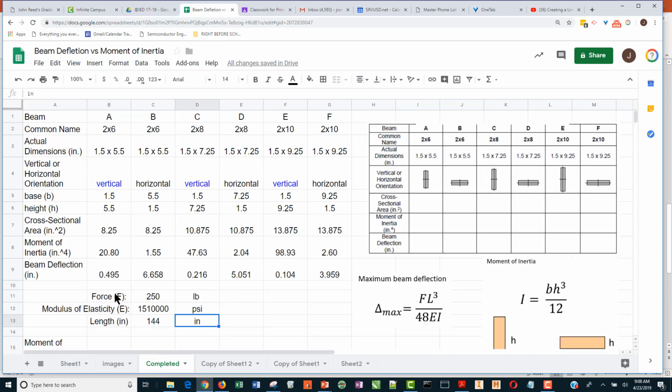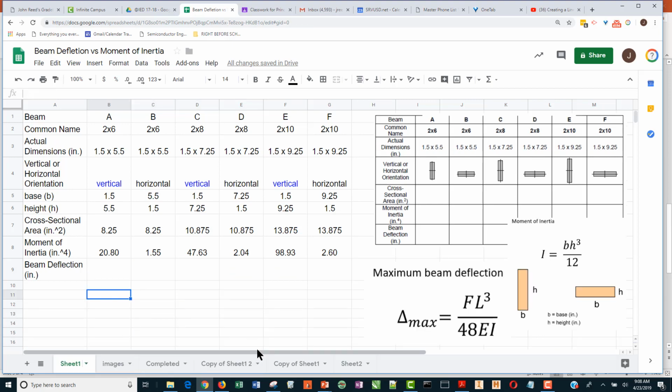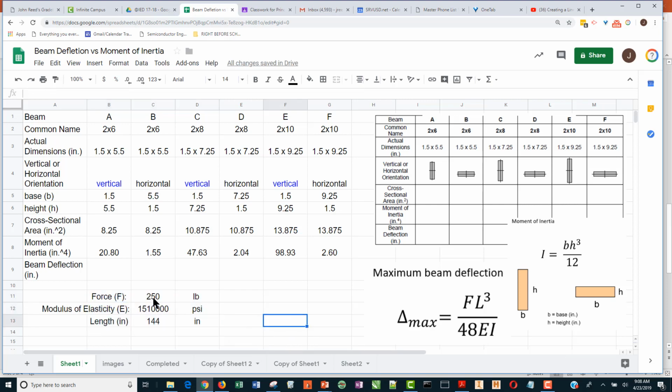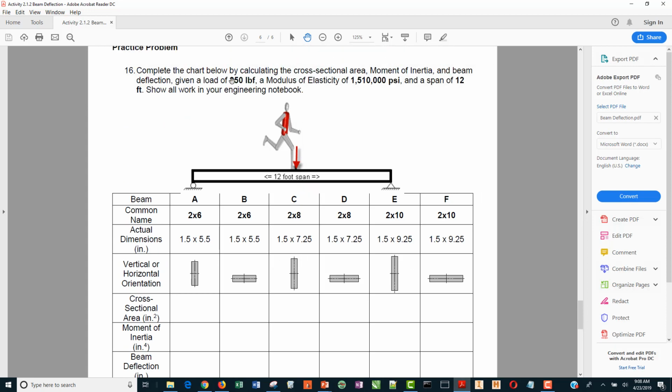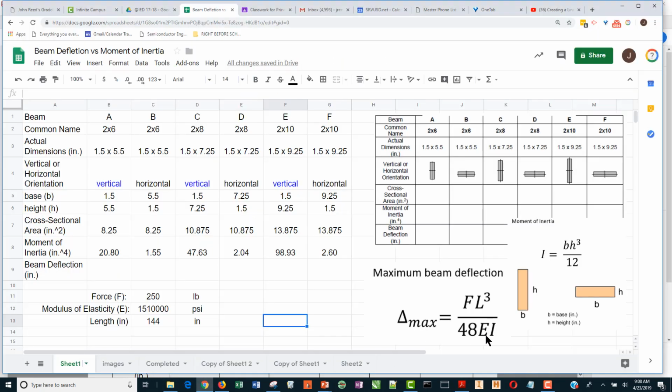So again, just to save us a little time, I'm going to go ahead and copy this little chunk down here, which are all the relevant quantities I'm given that don't change for any of these calculations here. And it's the force F, which is 250 pounds. Let's check that. Yeah, 250 pounds. The modulus of elasticity doesn't change. The force doesn't change. So these are constants. Now, there is a way to handle those. So let me see if I can do that.